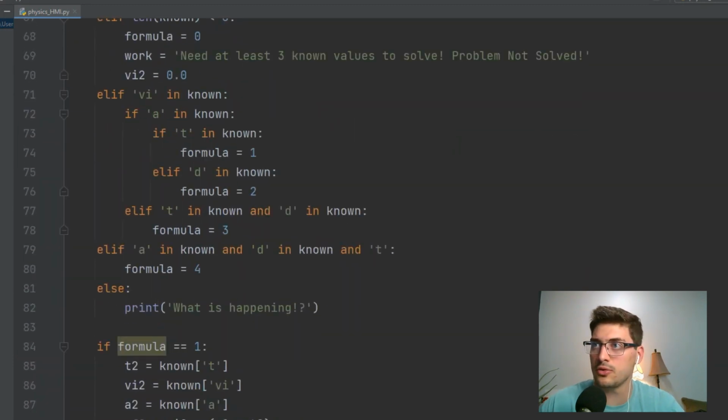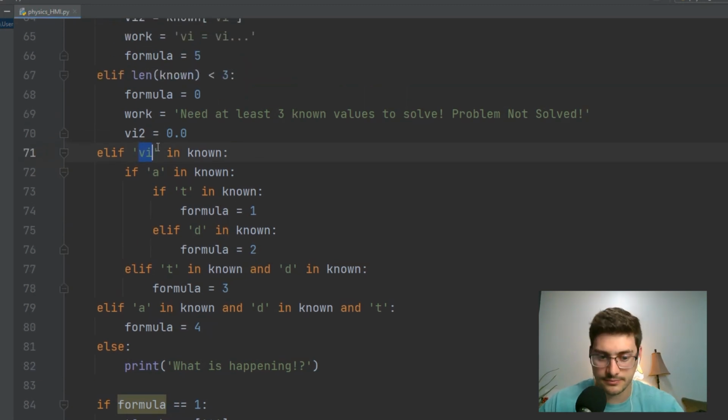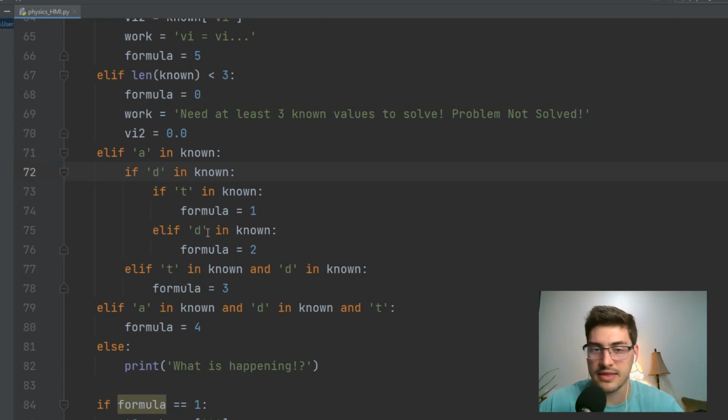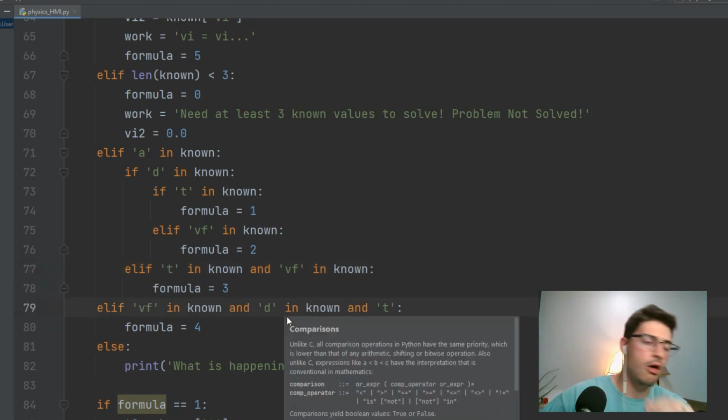And now let's go through and make sure that we are checking for every combination of variables. So let's start with elif A, D, and T, and then we'll say, okay, not A, D, and T, what about A, D, and VF? And then we will say, okay, A, T, and VF. And then the last possible combination is going to be VF, T, and D.